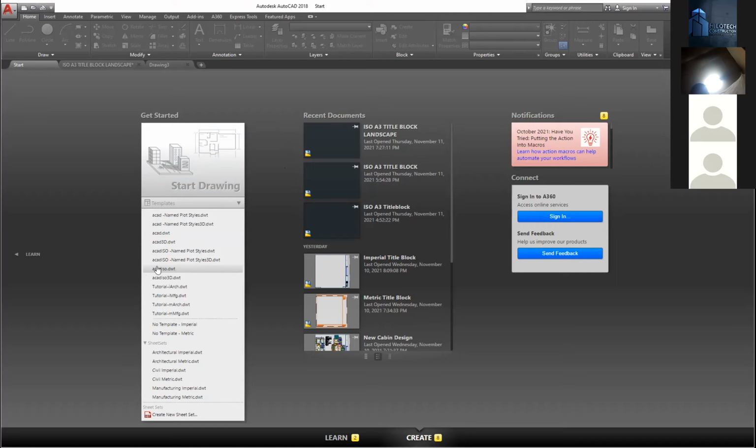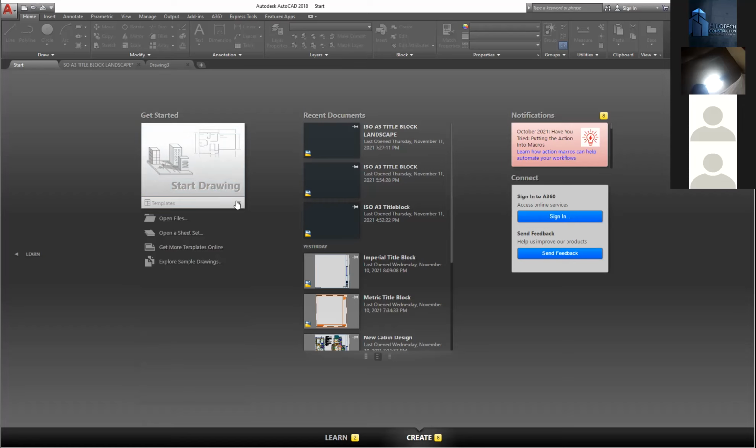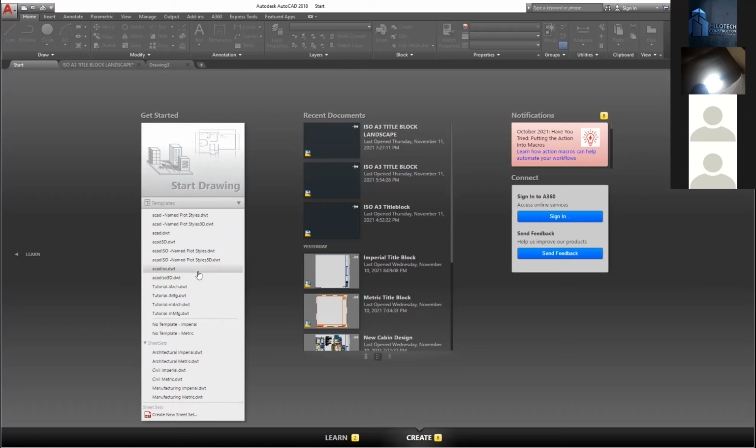So you're going to see that there is a little blur option going over here. It means if I just click on start drawing, it is going to open this by default. Let me explain what this means. This is a metric template. A metric template means, and it is what we are going to be using, we're going to be using this.